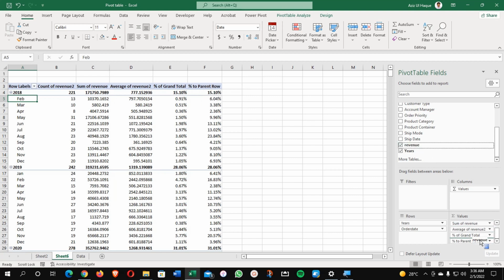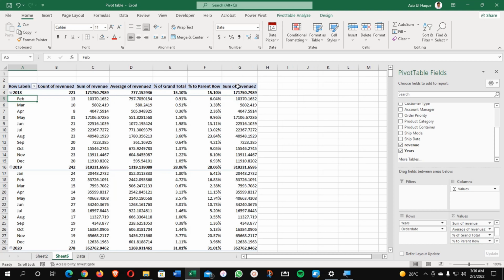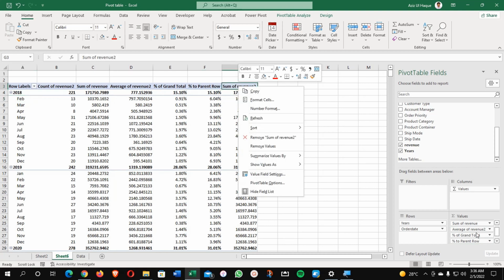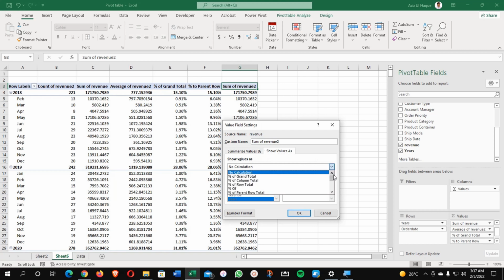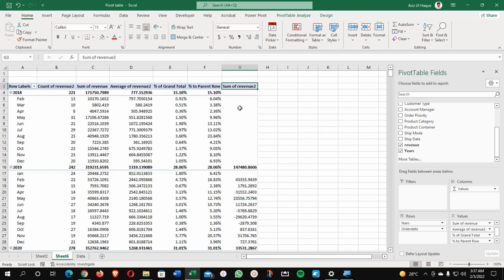Further, what can we do? I will add more tables here. You can drag any of the information you are looking for. View field, show value as, come here, parent column, difference from. So difference from the previous month. For example, what is my difference from the previous month? Or next, you can do that too. Or it is up to you which year you are looking to select. I'm selecting previous. Okay. See here now.